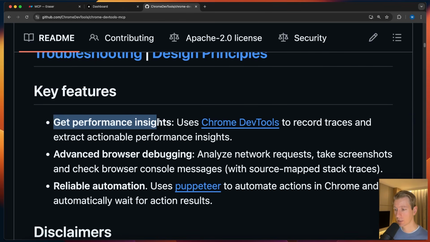So we can get performance insights. So it uses the Chrome DevTools to record traces and it extracts insights from that. It has advanced browser debugging. So it analyzes network requests. It can take screenshots and it can do automation as well, but it's using Puppeteer under the hood.